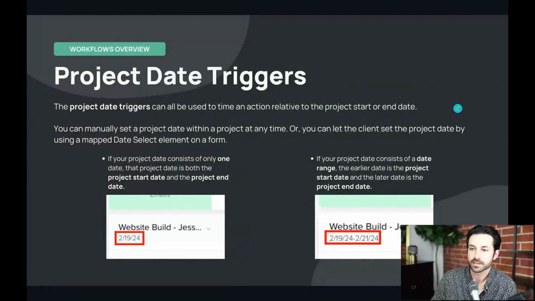So next up for our categories of workflow triggers are our project date triggers. Project date triggers are going to be used to set an action or time an action in relation to that project start or end date. Now, you can manually set that project date within a project at any time that you like. That date's going to be right below the title of that project, and you can click on it where it says set dates and pick a date and time that you like.